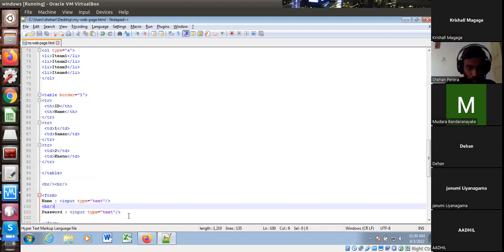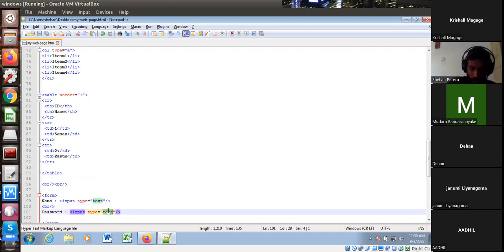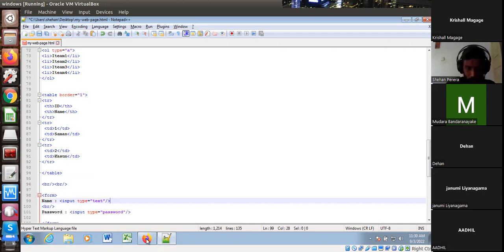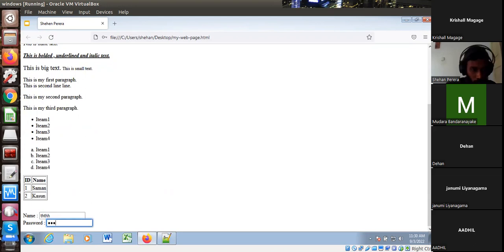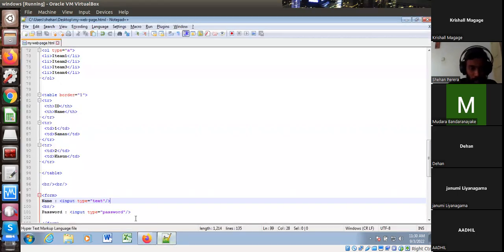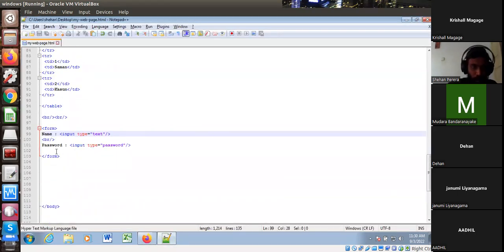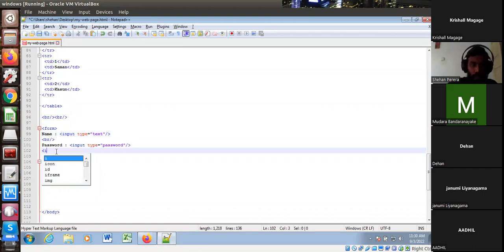Okay, and I will change this type into password. Now I will save it, go to the page and do a refresh. Now if I click on here, the text is not visible. That's because we used the type as password. That is the difference. So let's try the button input also. For that we use input with the type.